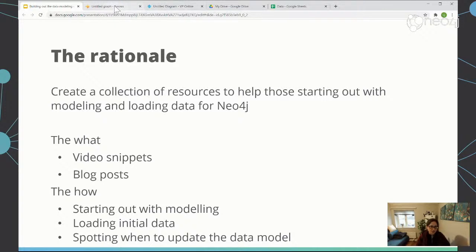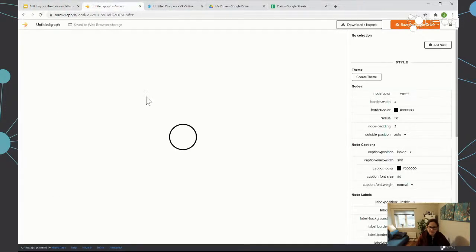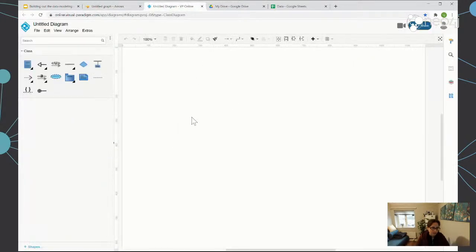So let me just show you a couple of tools that I've found. Obviously Arrows, we know Arrows. This is where we're going to do our graph data modeling. And I have found this tool online called visual-paradigm.com. They have an online UML class diagram drawer, so I'm going to use this for when we do our normalization of our data. The reason I'm taking both of these aspects is so we can think about how we're moving back and forth between them, some of the similarities and some of the differences.